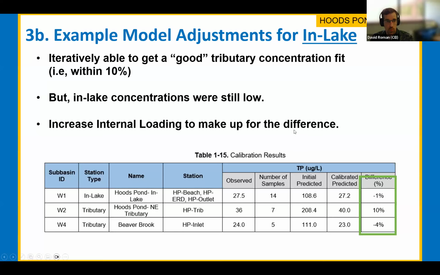So when we were working through this, this is just showing the end results, but as you're calibrating, you're doing a bunch of different iterations. What we were finding during this example is that we had our tributary concentrations pretty close, within 10%, but the in-lake concentration was still way too low. So that's where we can start to play with the internal loading to try to make up that difference and get these as close as possible to what we're seeing in the monitoring data.